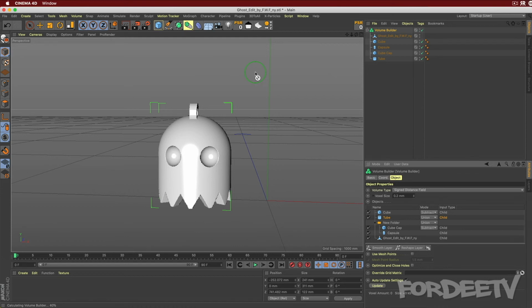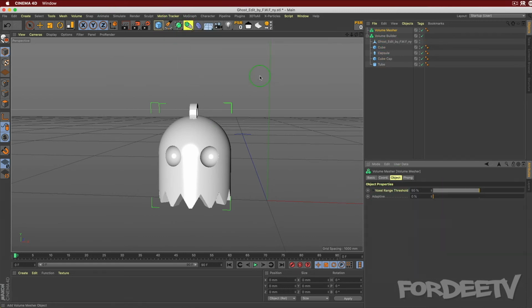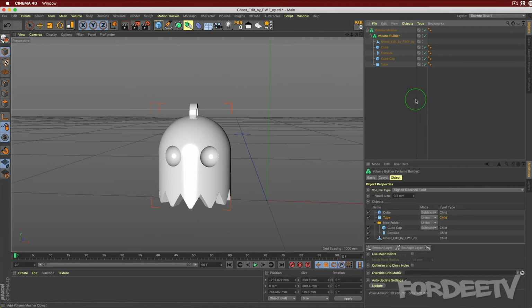And obviously, if you made this change, every time you move something within this, it would have to recalculate, and it would take at least this amount of time. It wouldn't be able to be worked. So now that that's finished, it's set there. We're going to come over here and we need to get the volume mesher. We need to drop the volume builder into the volume mesher. And as soon as we do that, boom, now this is one mesh.